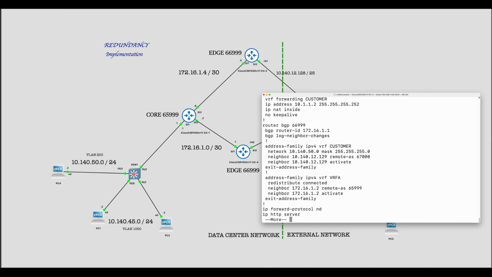And if you remember, on the northern edge router, the neighbor IP for the VRF A was 172.16.1.6. That is this one. And for this router, the neighbor is .2, that is facing on the Gigabit Ethernet 3. So Gigabit Ethernet 2 is connected to the northern edge router, and Gigabit Ethernet 3 is connected to the southern edge router. So that's what this one is.